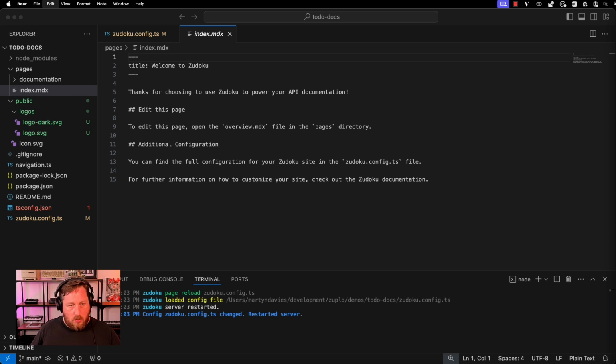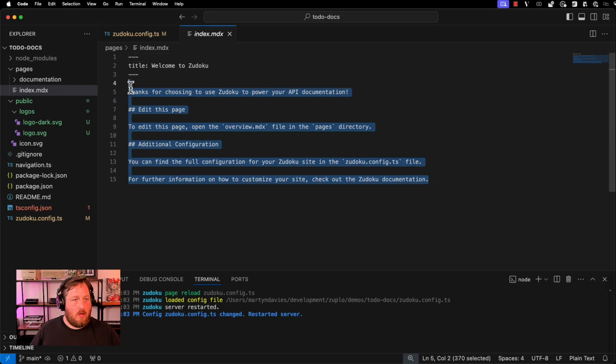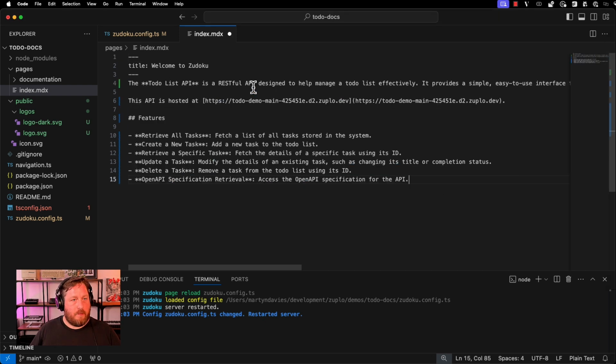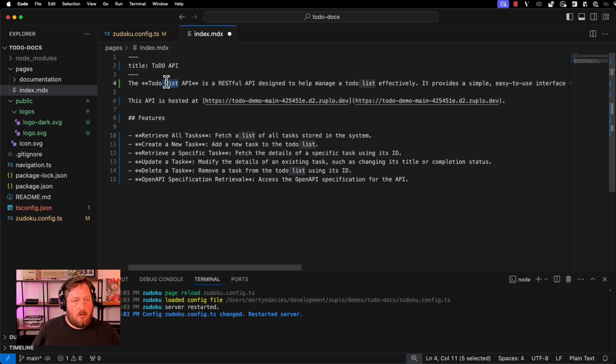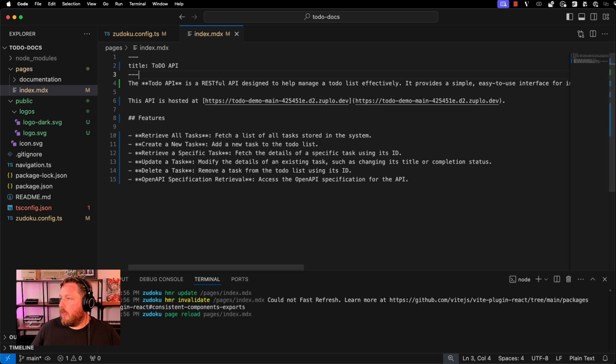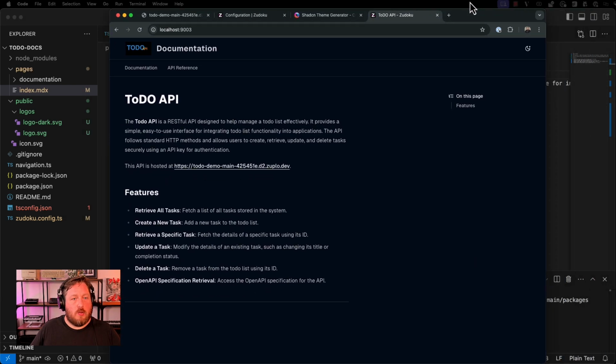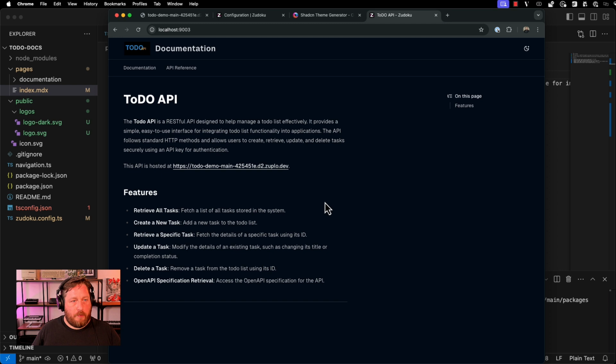Just pull this in here. Okay. Don't need this. Let's change welcome to Zudoku to to-do API. Okay, let's save that. And then if we head back over to the browser, we can see that the page is updated. We've got our new markdown represented here and our list of features.